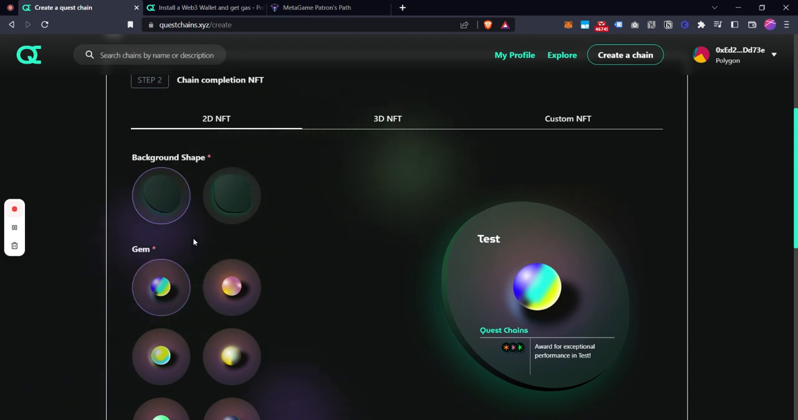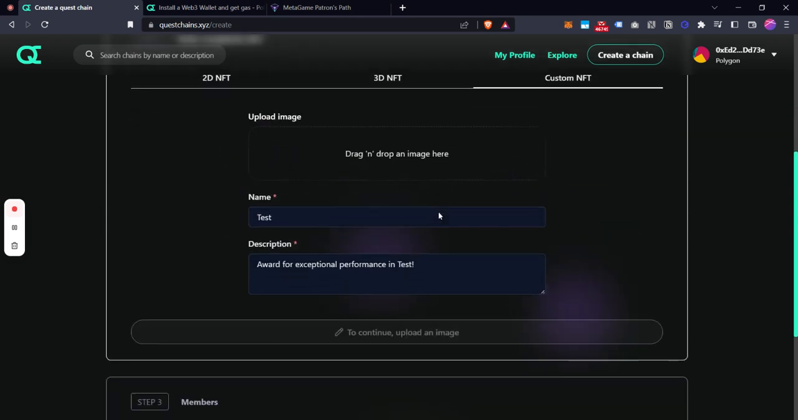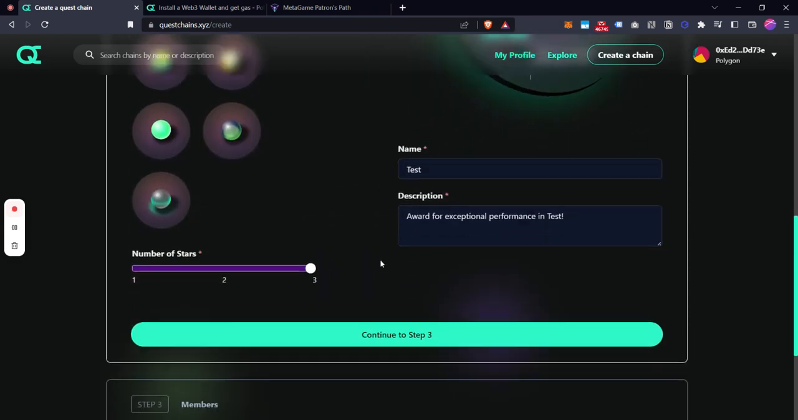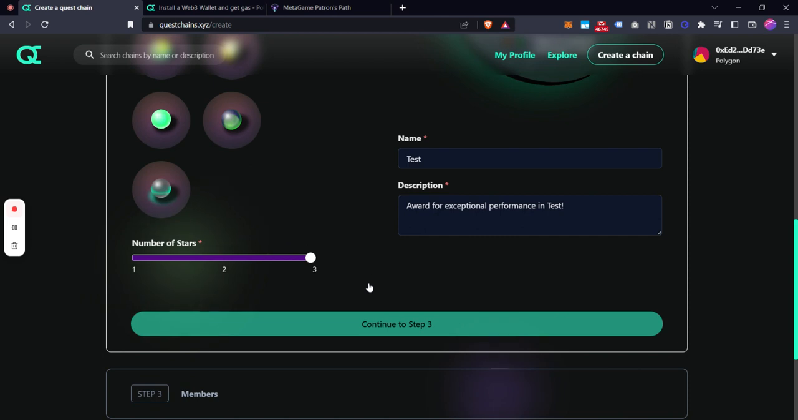On step 2, we're going to create the design for the NFT. It can be 2D, it can be 3D, or we can upload our own custom design. So we're going to move forward with this one.